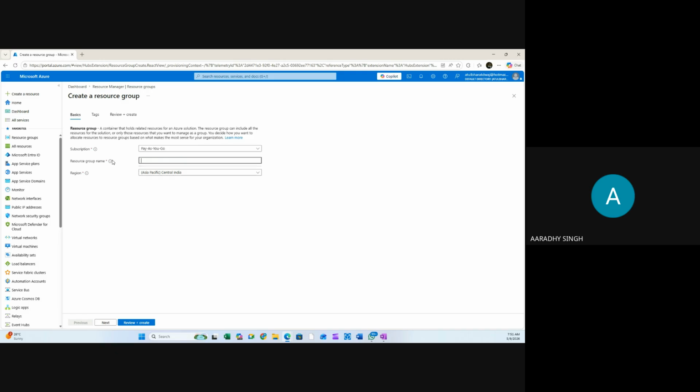In case you don't want to follow a standard, you can pass Ram, Sham, Ghanshyam, whatever name you want. But in a production environment, you people have to follow a standard. The standard normally which I'm following is this: resource type, customer name, project name, and environment name.